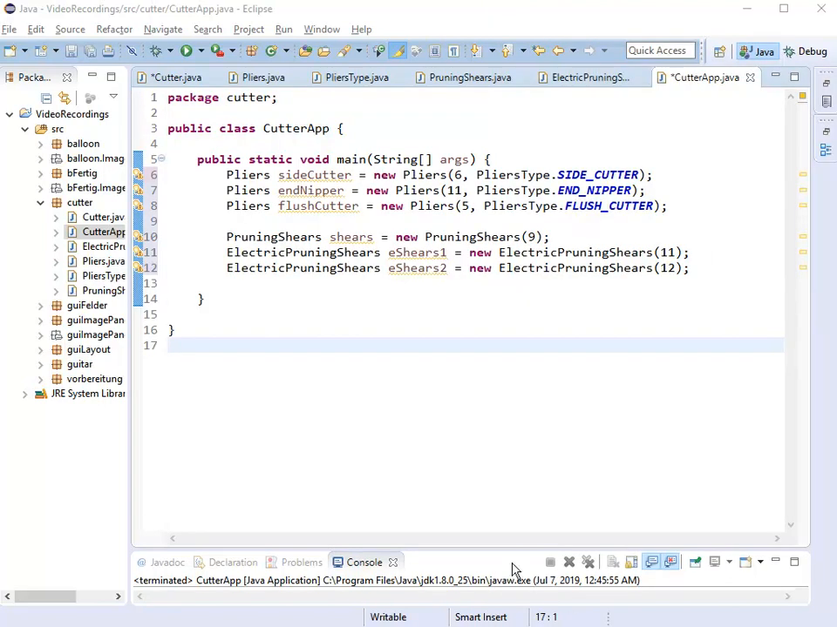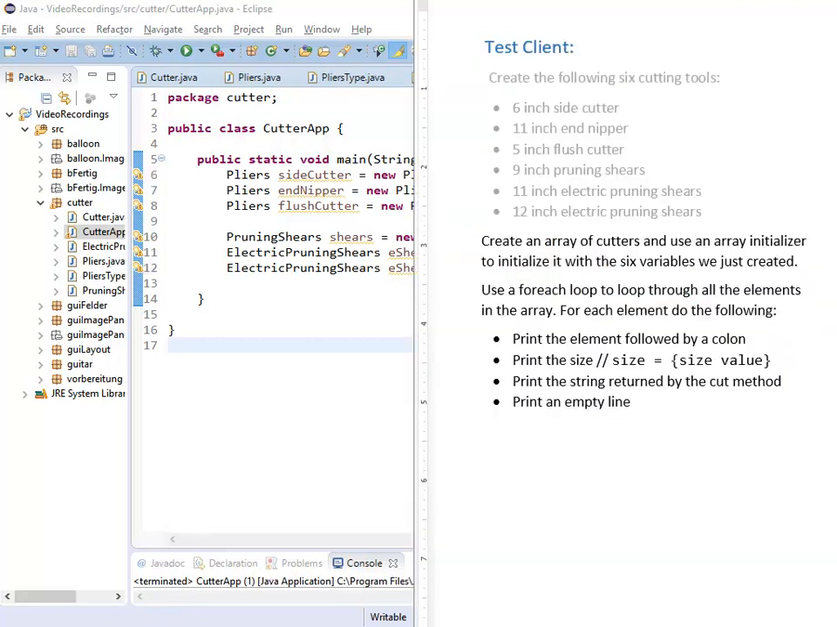Here is something to compare it with. I have a side cutter, end nipper, flush cutter, shears, and 2 e-shears, electric shears. Let's see what the next step is going to be. We're going to create an array of cutters and use an array initializer to initialize it with the 6 variables we just created. We're also going to use a for each loop to loop through all the elements in the array. And then for each of those elements, we're going to do a couple of things.